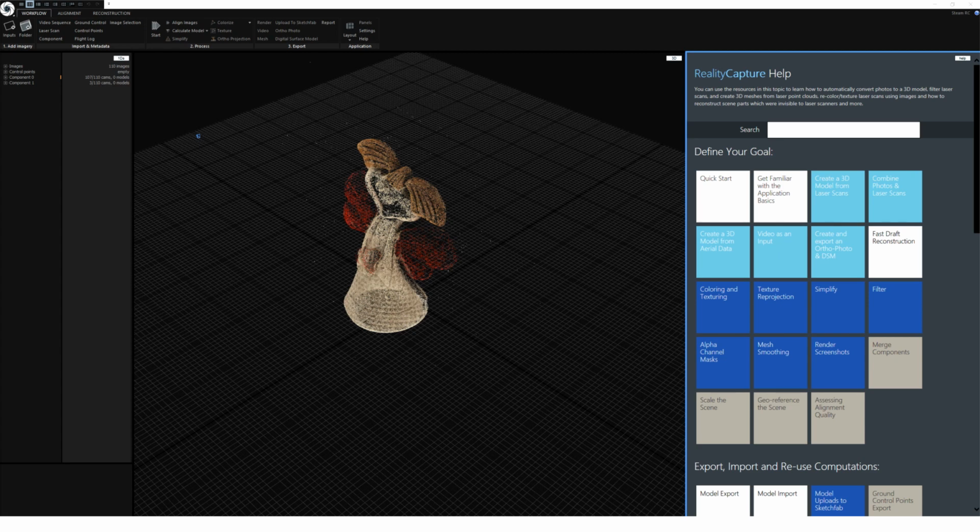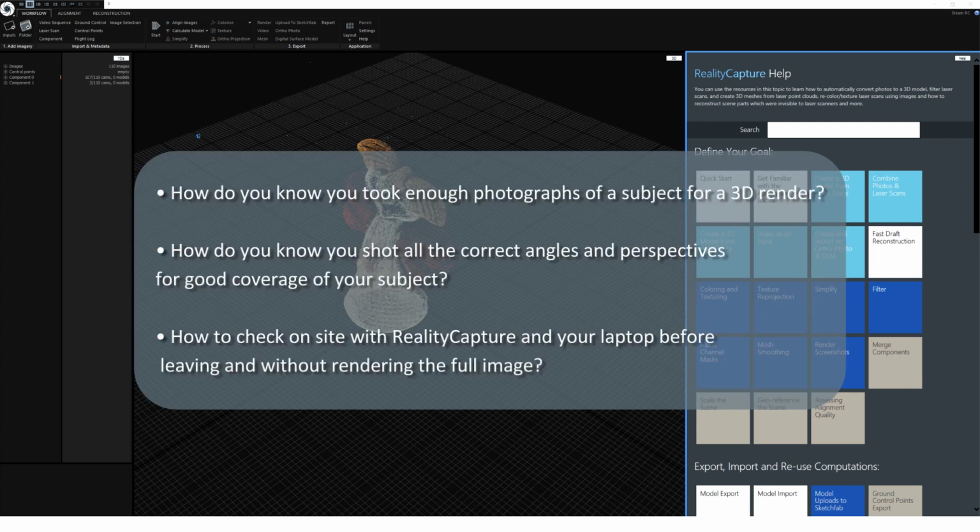A dreaded problem after rendering is discovering holes in the scan or areas which lack detail due to too few images. And worse, you're nowhere near site, you're back home or at the office and can't just take a few more photos. So how do you know you took enough photographs of a subject for a 3D render? How do you know you shot all the correct angles and perspectives for good coverage of your subject? And how can you check on site with RealityCapture on your laptop before leaving and without rendering the full image?